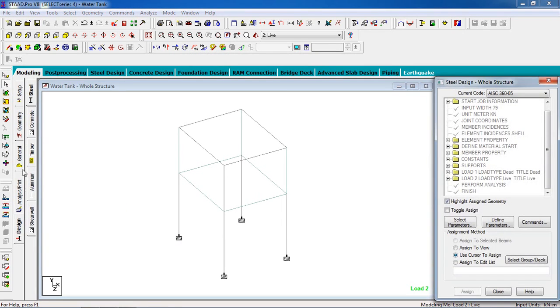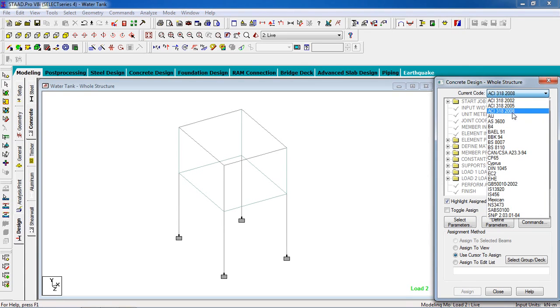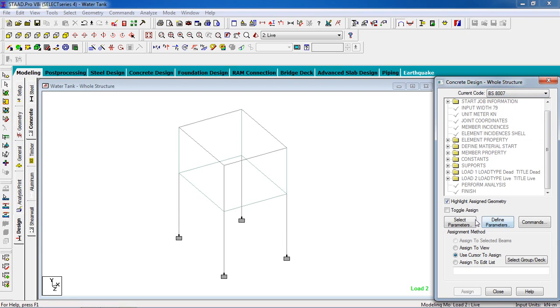For that, go to design, concrete design. We are going for BS8007, which is used for water-retaining structures, but you can go to IS456 because in the previous classes I showed you how to design plates or slabs according to IS456. Now I am going to use BS8007.